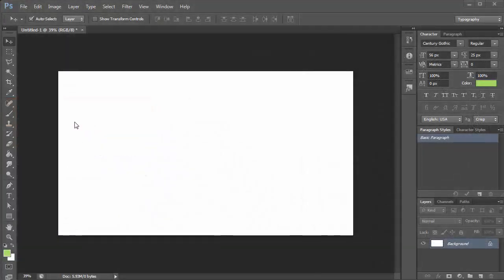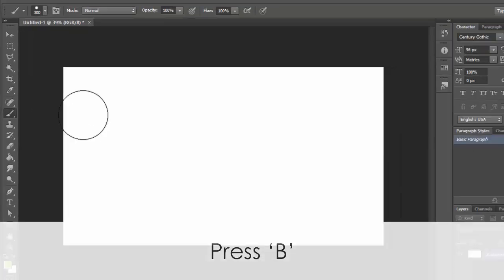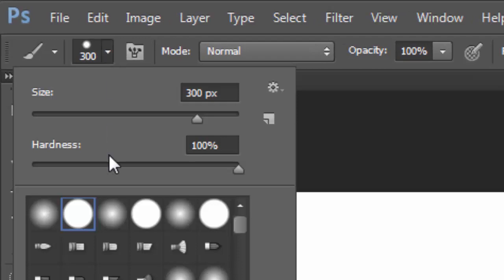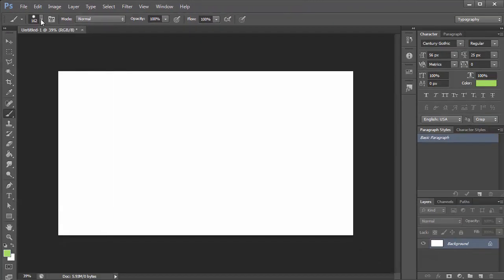The brush tool is the most essential tool for digital painting in Photoshop. Click here or press B to activate the brush tool. Now click on the drop-down brush menu, select a brush. You can also adjust the size and hardness for the selected brush. Now you're ready to paint on your canvas.